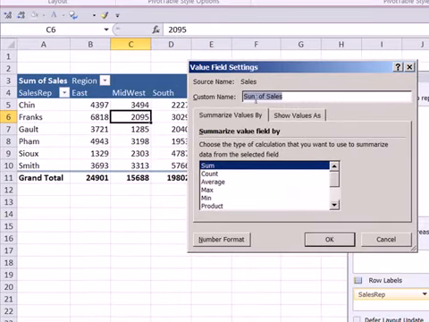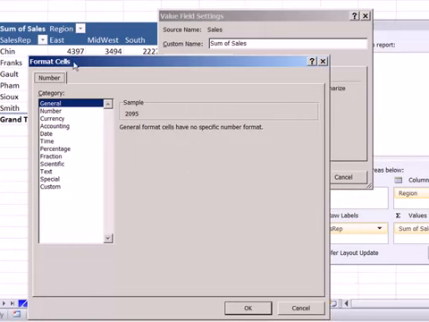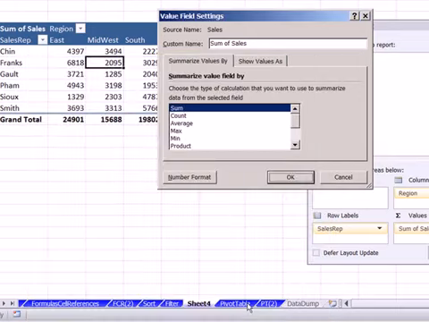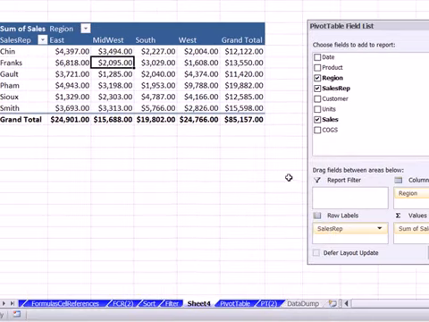You can change the name that appears right there. You can change the function. This is where you change it to average or max or whatever you want. And right here is the number format. So I'm going to click on that. And similar to that drop down we saw on the home ribbon, you can select whatever you want. I'm going to select currency, for example, and it gives you a sample. And then click OK. Click OK.